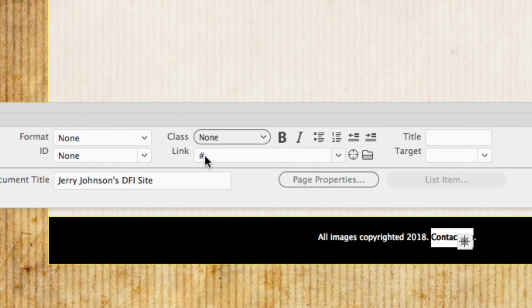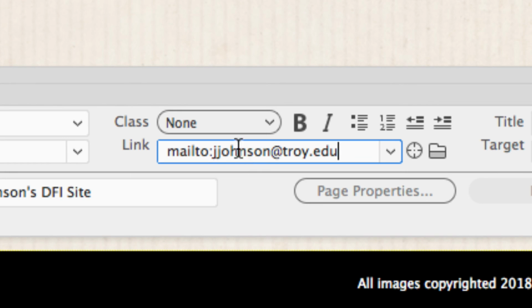In the property bar, instead of just making that hashtag, delete that hashtag, okay? And we're going to actually put in a mail link. And the way this works is you say mailto: and then the email address. Go ahead and put your Troy email address, okay? You can see what that looks like. mailto:jjohnson@troy.edu, but insert your address. And if you hit enter, that should actually work.